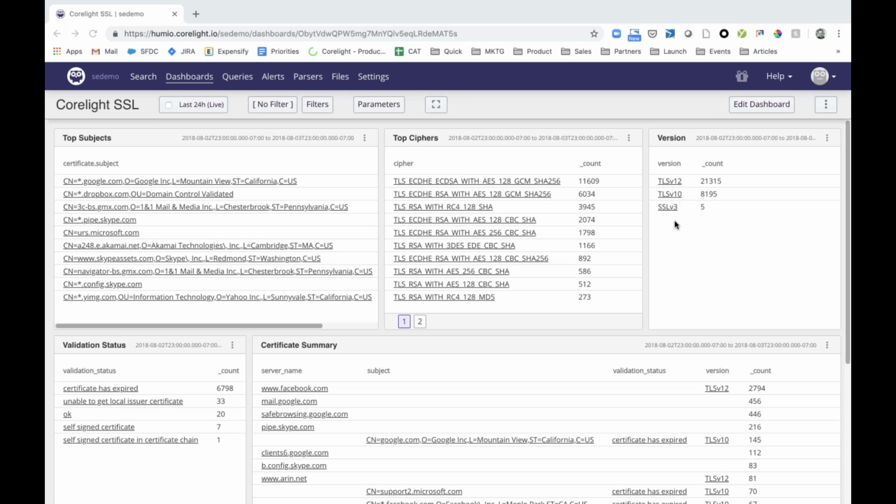So this is demo data that comes from a red teaming exercise. So it's not from a live customer environment. We see here that there's a lot of outdated TLS traffic. So you can quickly get a sense of the health of the encrypted traffic in your environment.